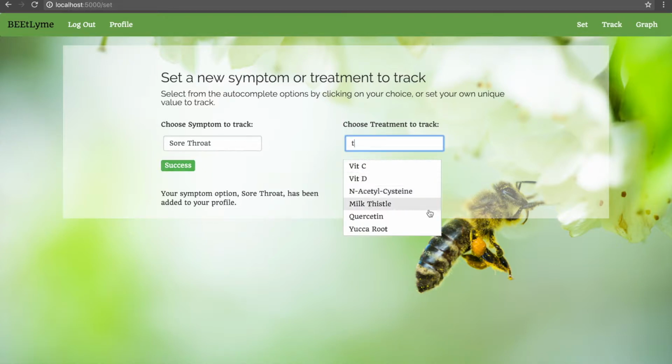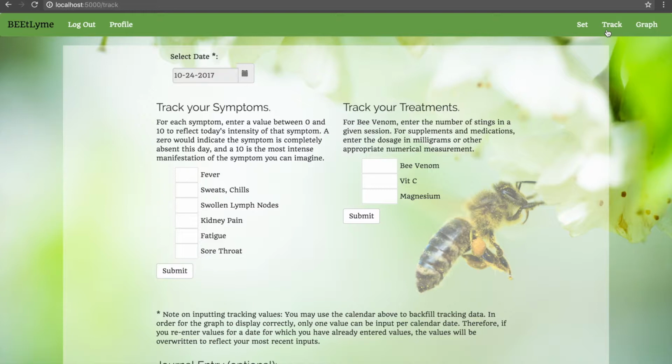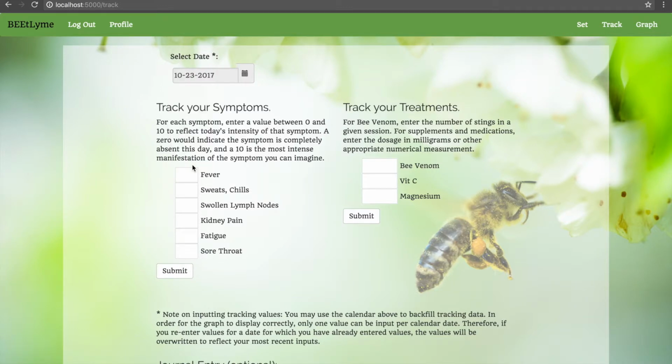On the Track page, the user can input data for a chosen date. Symptoms, treatments, or journal entries can all be submitted individually. Symptoms must be entered on a scale of 0 to 10 for intensity, and treatments can be entered as any numerical value.